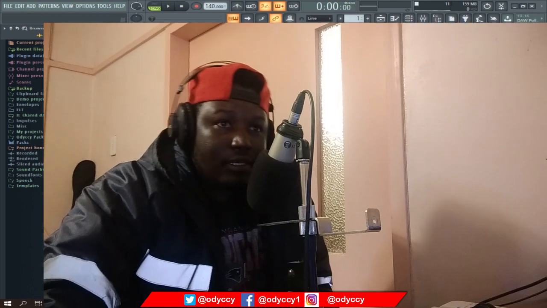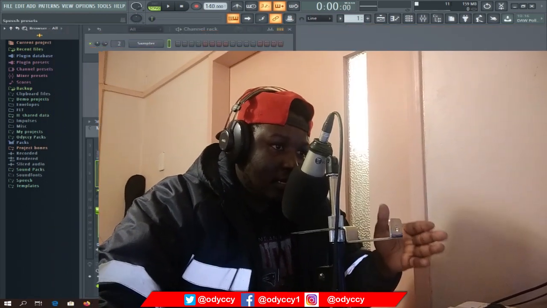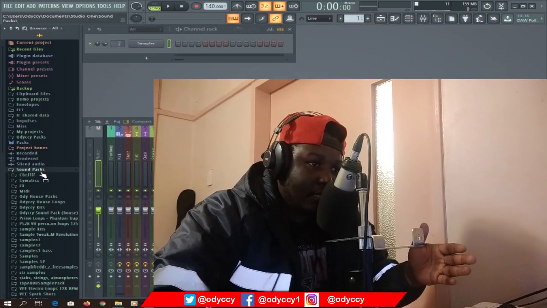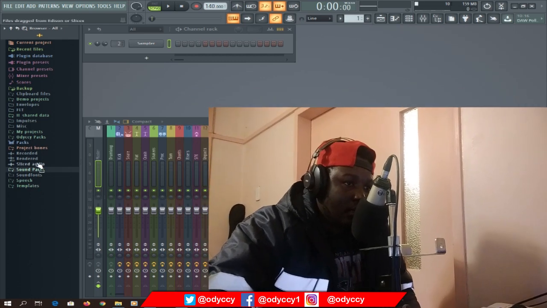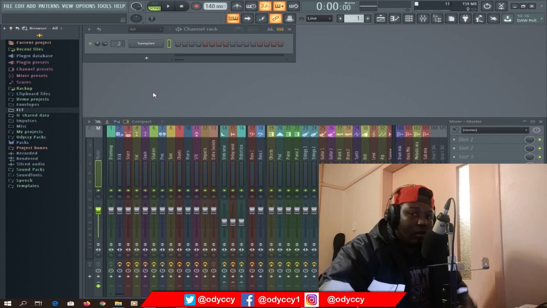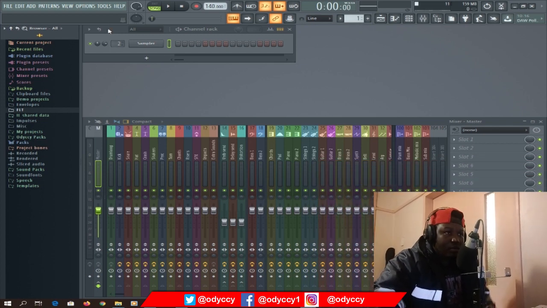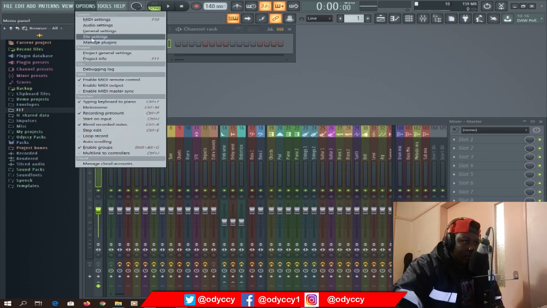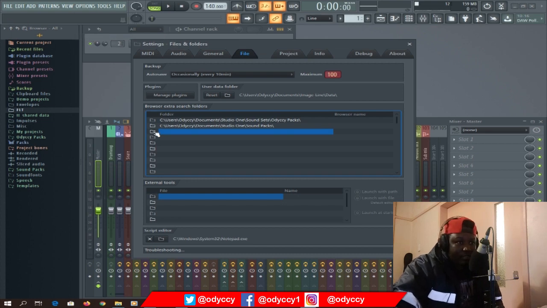So the first thing is to make sure your packs are on this side. People want to see them like this. So the first trick is to come into options and then file settings.